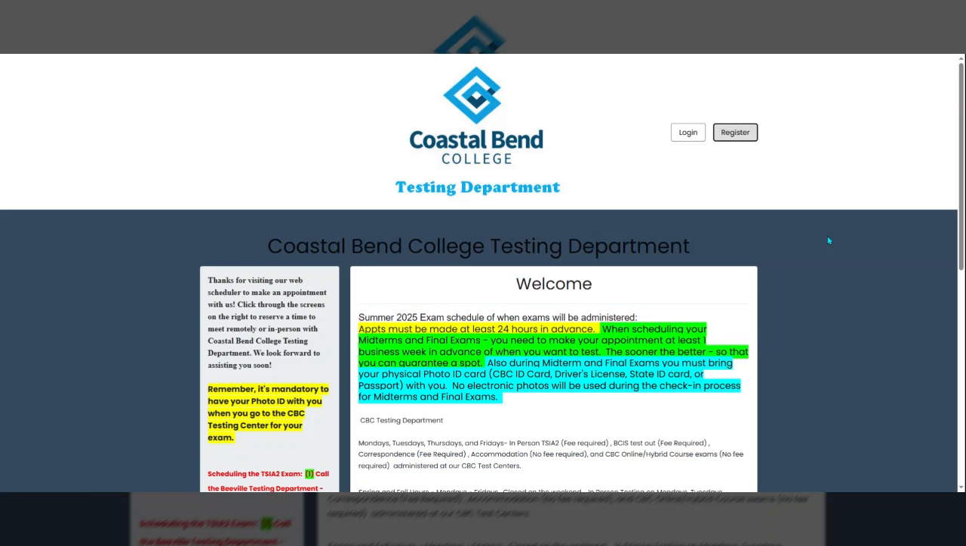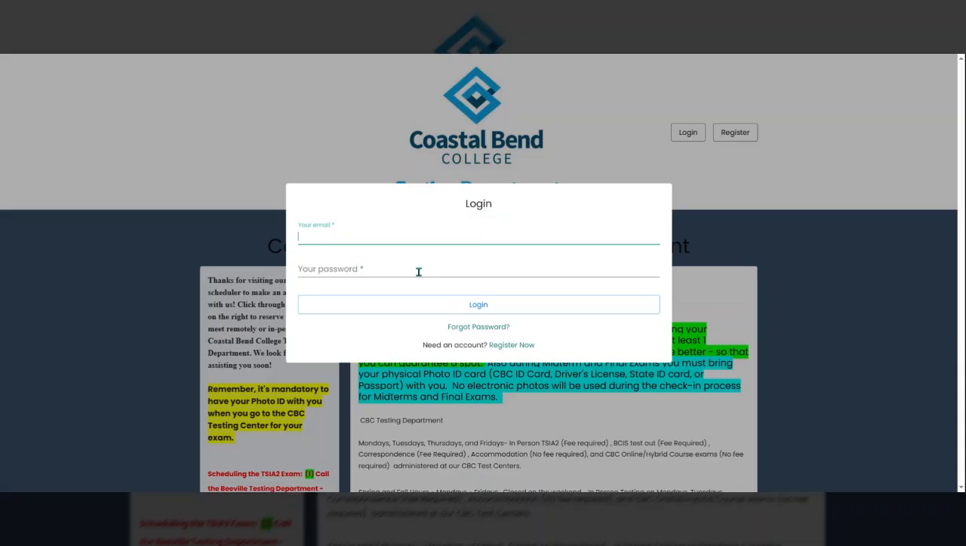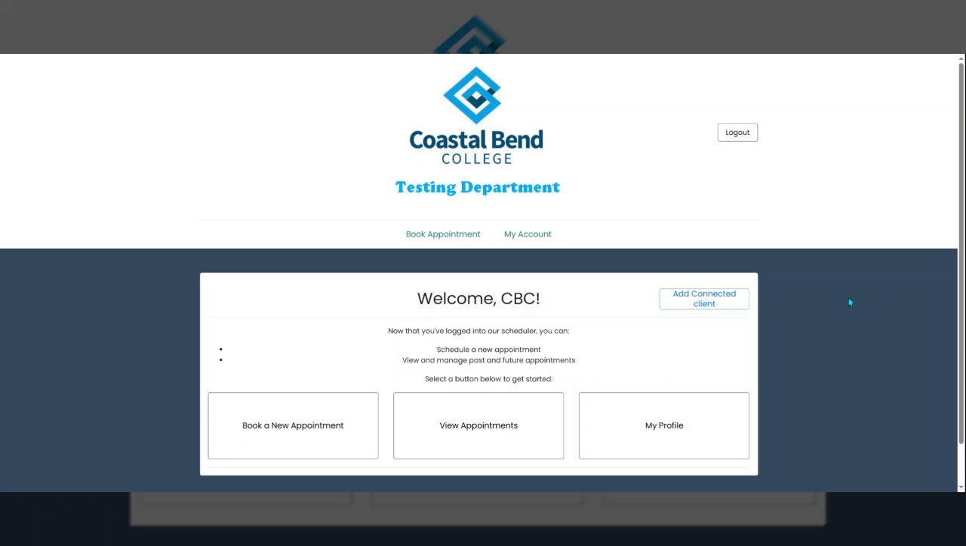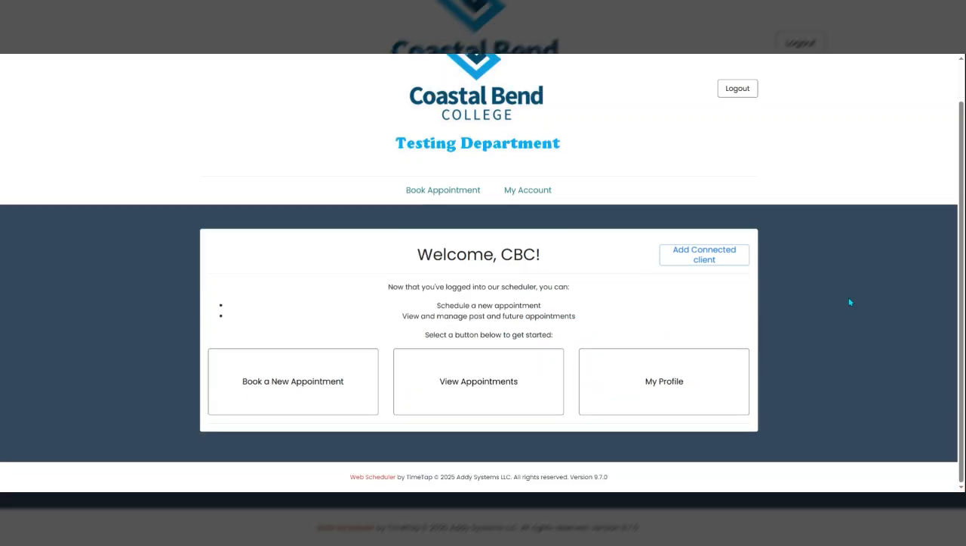Now let's just assume you've already created an account. Once you've created the account and went through the registration process, you would go to log in, and then you're going to go ahead and put in the email that you created with TimeTap, and then of course the password that you created. Once you do that, you'll click on login and it'll take you to the testing department page.